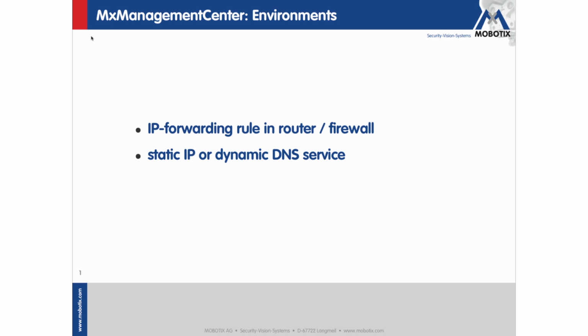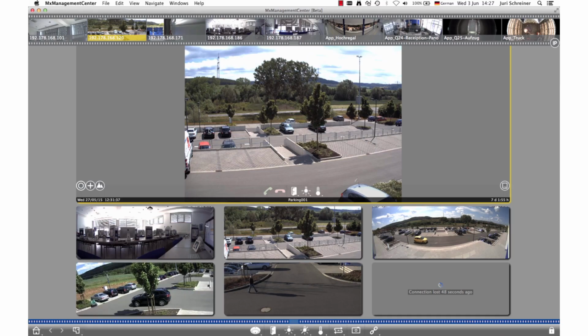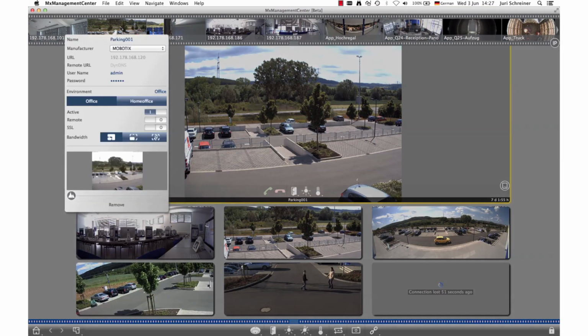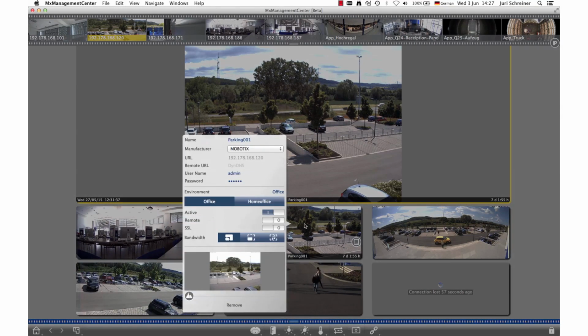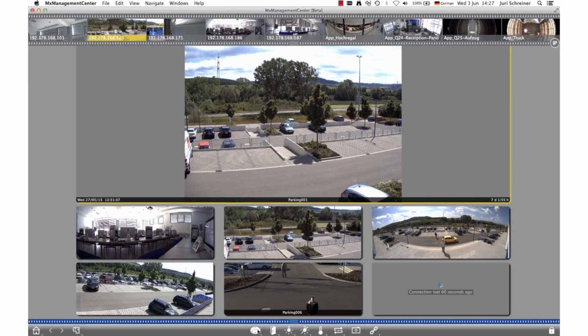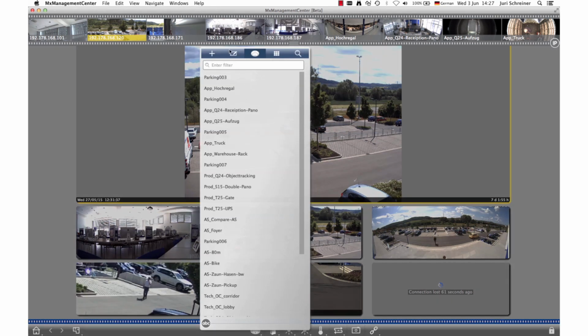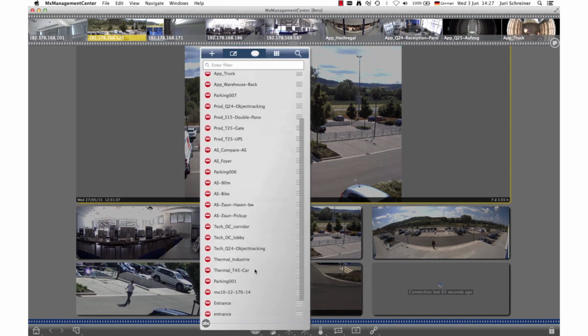There are several ways to open the respective dialog in MxMC. By right-clicking the camera in the camera bar, or by right-clicking the camera in the grid view, open the context menu and there the editor mode for cameras and then select the camera.